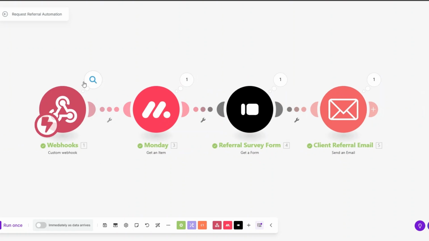The first automation, we are triggering our webhook after we change the status of one of our clients who requests referral. Then we're grabbing their information on Monday, and also grabbing a referral service form that we've created on Typhon and sending it to our client via referral email.